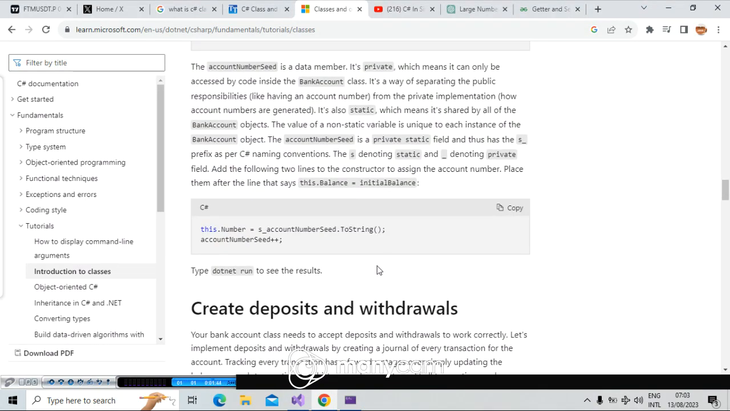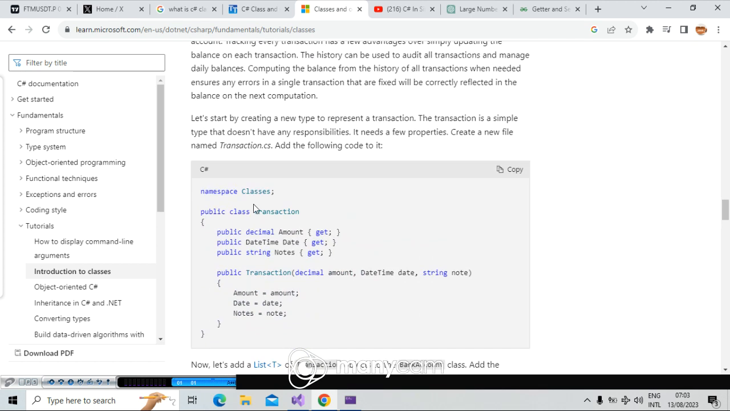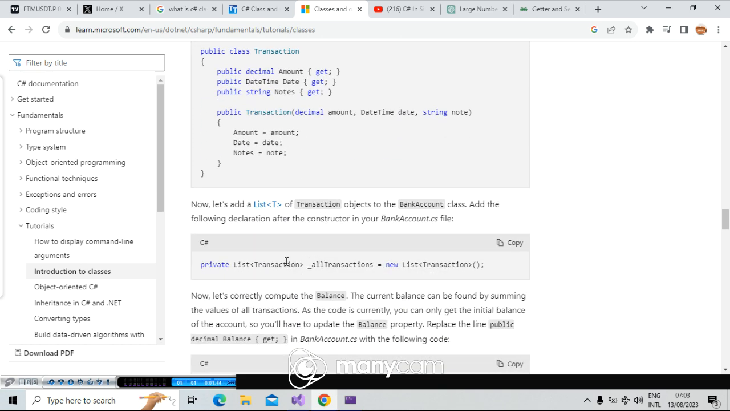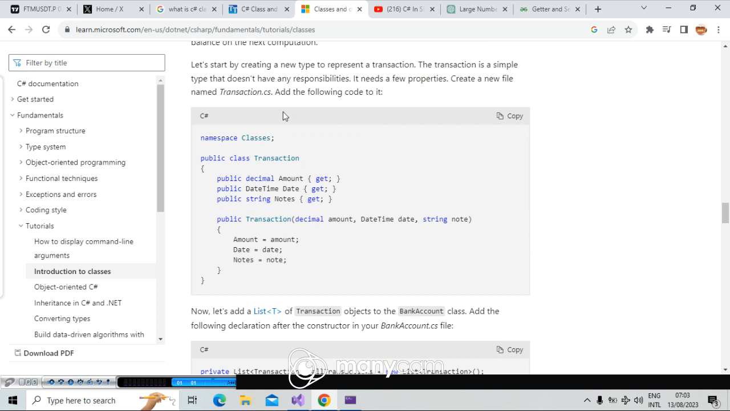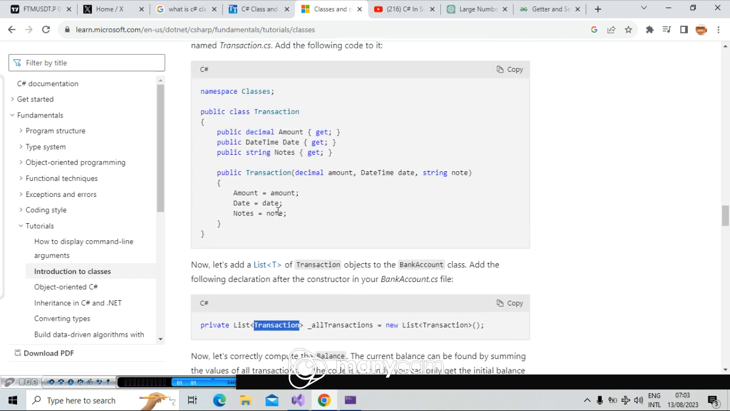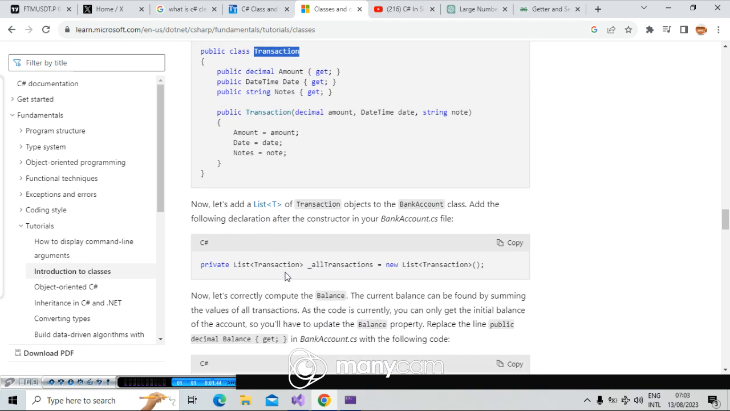Let me see, create deposit and withdrawal, and say here we have another class which is Transaction. We have a constructor, very simple, very clear. And now it wants to get transactions. We have here a list of that Transaction class. When you say we have a list of that transaction, we have a list of objects, because maybe it's going to fire up 200 times.